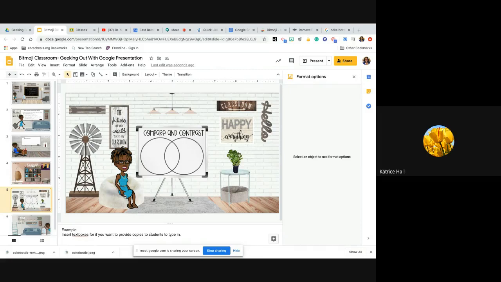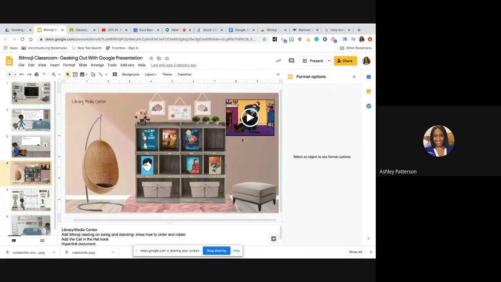And Ms. Patterson, while you're doing that, I'm reading the chat box, and we have a teacher that wants you to repeat the steps for inserting a link. You know how you made the book interactive? I believe that's what they're asking for. Okay, so I'll go back to it and let me show you.